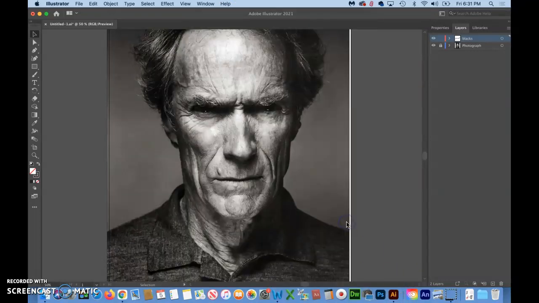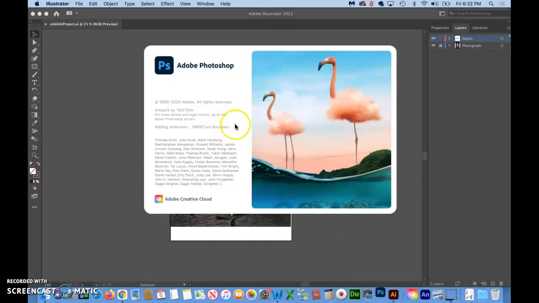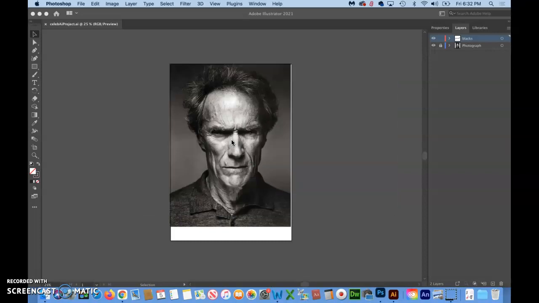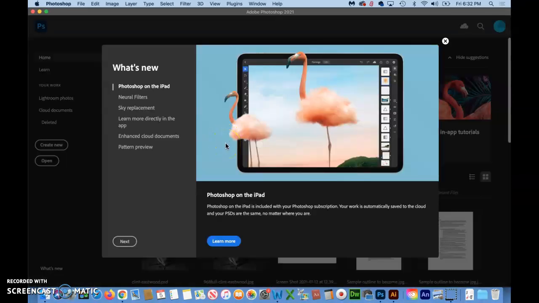Now, what we're going to do, we just saved this. We're now going to open up Photoshop and open up the Photoshop document of this image, and I want to show you how powerful this is. What we're going to do is make a change to it, and then come back to Illustrator, and Illustrator is going to know that we made a change to it.